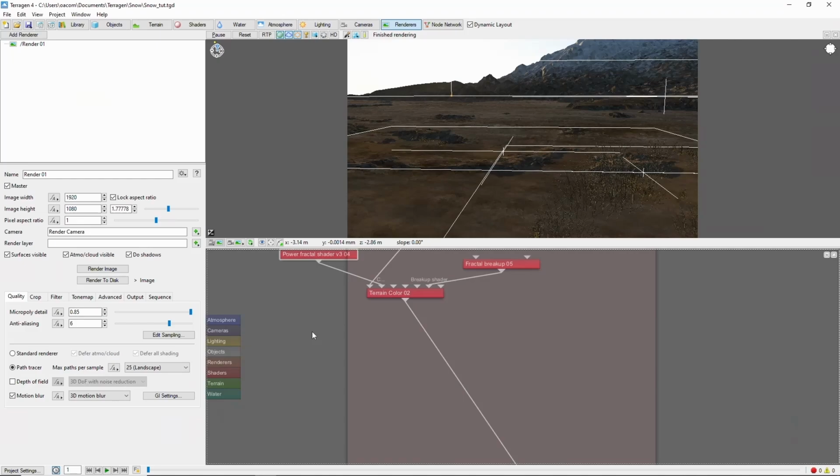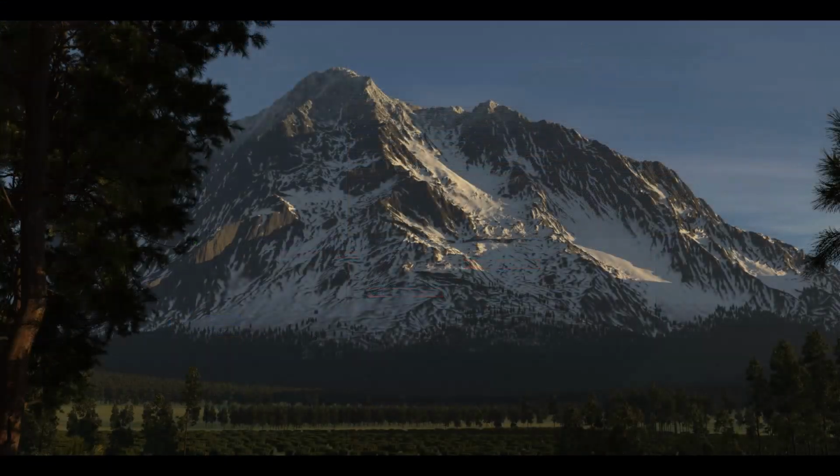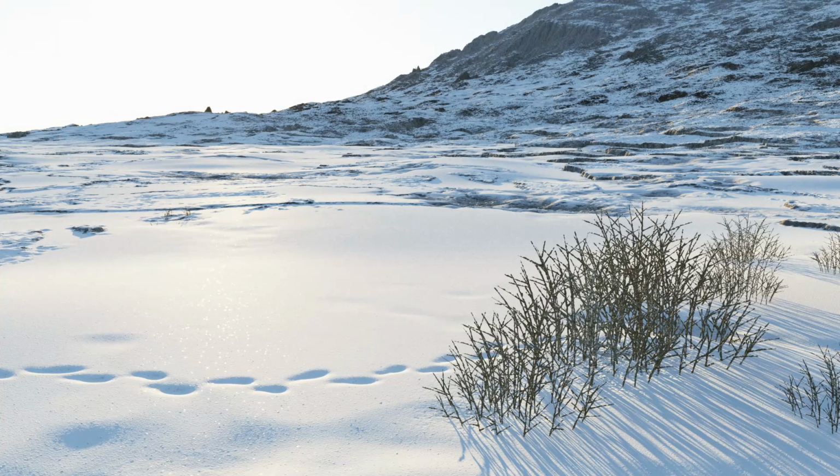Hey, this is Terratoots with a quick tutorial on creating snow in Terragen 4. In previous tutorials, we've learned how to create large-scale snow for mountains and landscapes. In this tutorial, we'll go more in-depth into creating realistic snow cover for foreground renders.